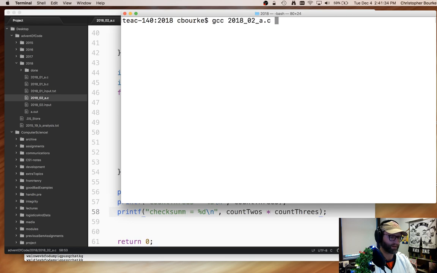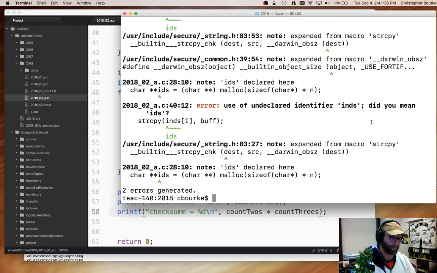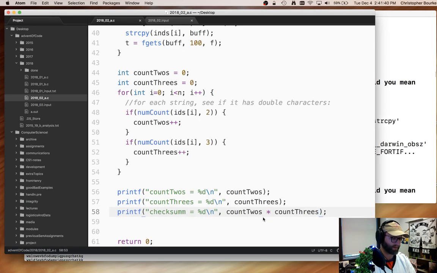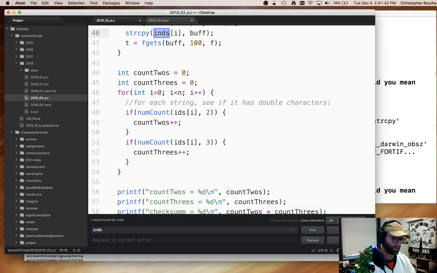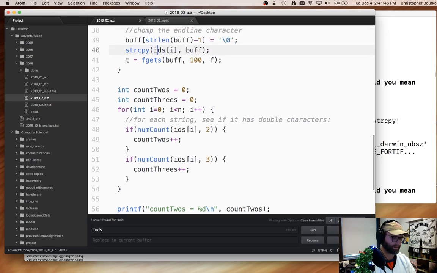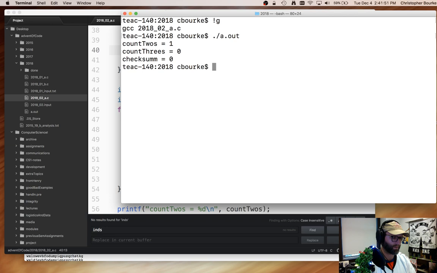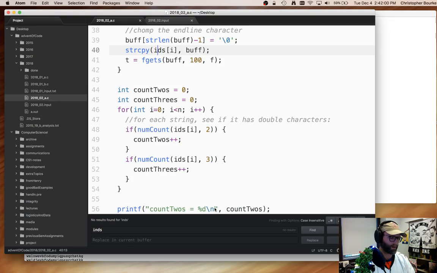See if I made any syntax errors or mistakes. Oops. Let's see. I misspelled ints somewhere. Okay. IDs. There we go. There. That was the only issue. Let's run this again. Looks like I've got a bug here, definitely. Count 2s, added. ID sub I.